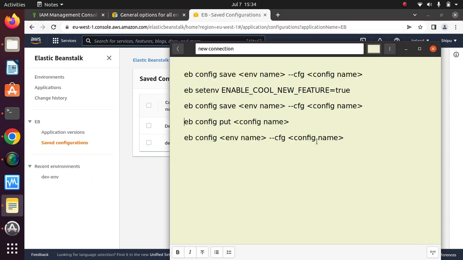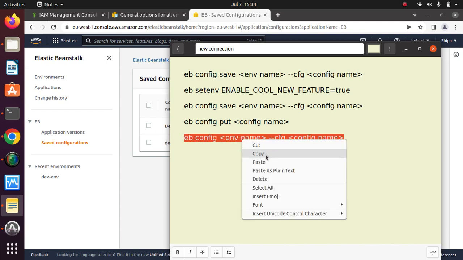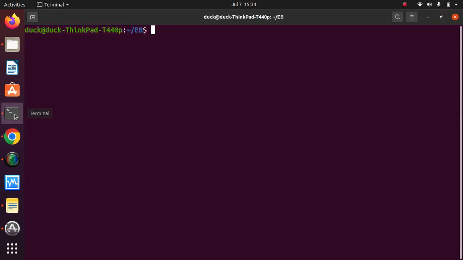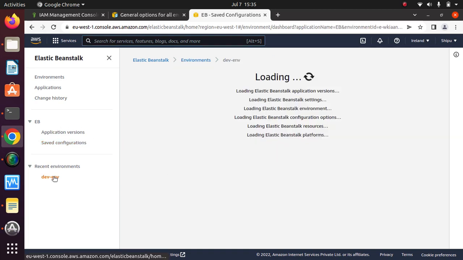Okay, now the next one is we can config. Let me copy this and I'll tell you. I pasted it here. Okay, so whatever the environment I have, let us say the environment name is dev-env, right? This is the environment name. So the environment name having, let me show you.